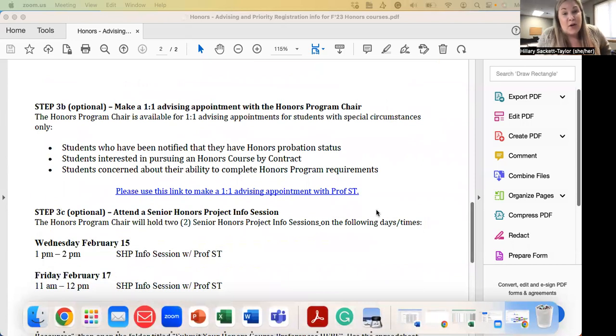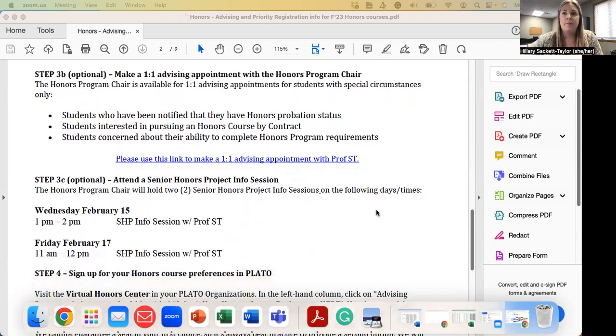If you are a student who's been notified that you're currently on honors probation status, or you're thinking about doing an honors course by contract, or you're interested in starting the SHP, or you're concerned about your ability to meet all of the honors program requirements, then you're eligible for a one-on-one appointment with me. In the email sent to you by Gretchen Conrad, there's an active link to a Calendly page where you can make an appointment with me either on Zoom or in my honors office in person. Please make sure that you make that appointment sooner rather than later because they will fill up.